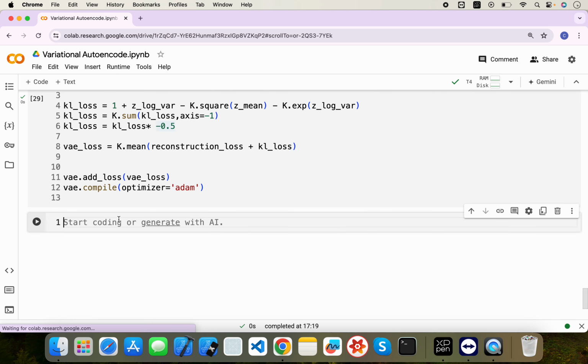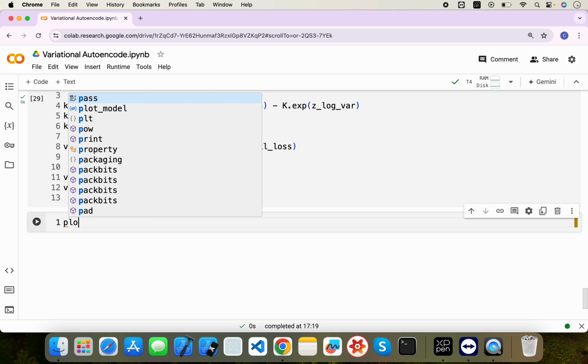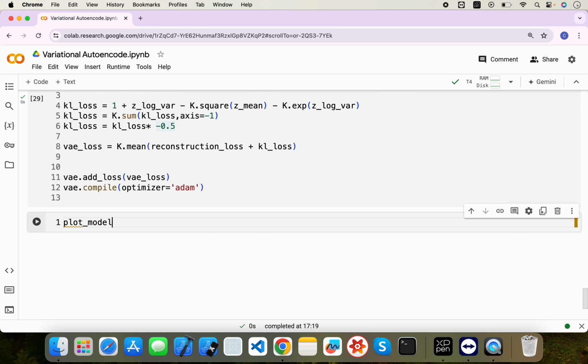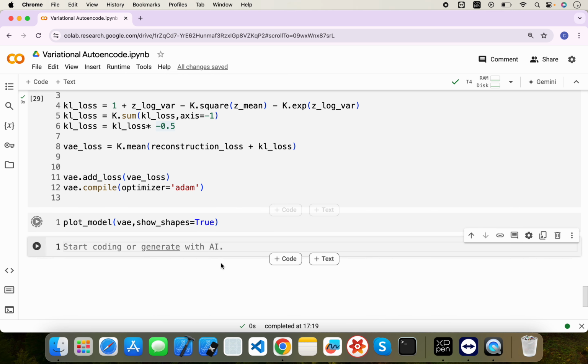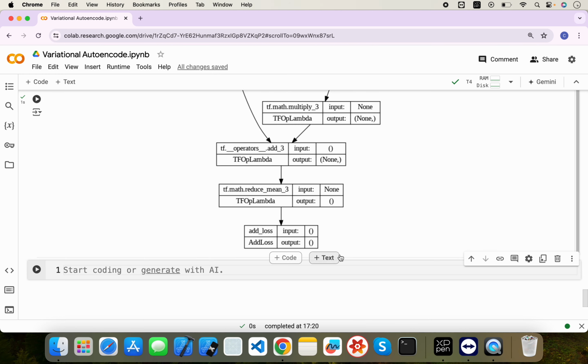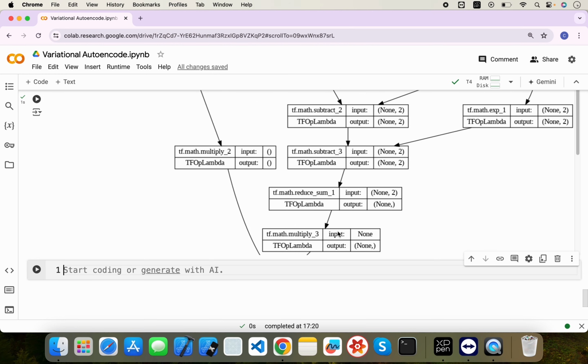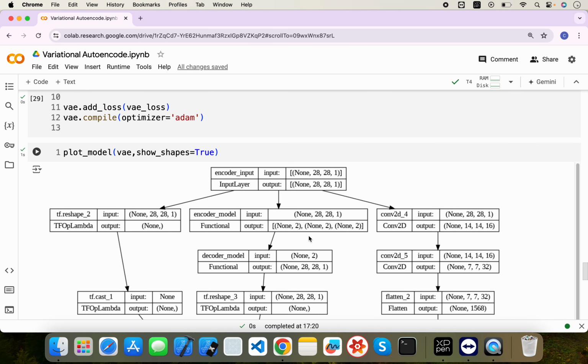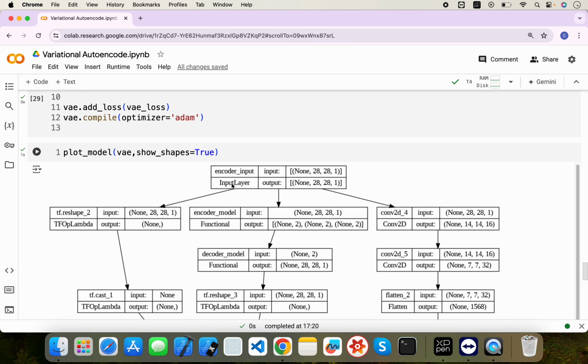Okay, now let's plot this model. Plot model VAE, and let's say show shapes will be true, right? Okay, so these are the losses we had added. It is multiple. So we started from the encoder, then there is a sampling layer, and this is all the graph which we had implemented as a VAE, right?